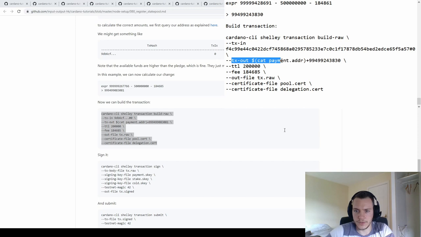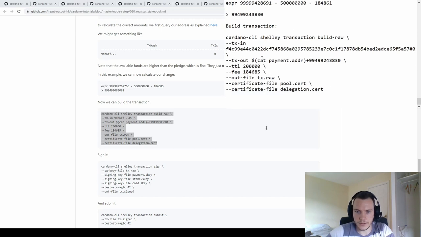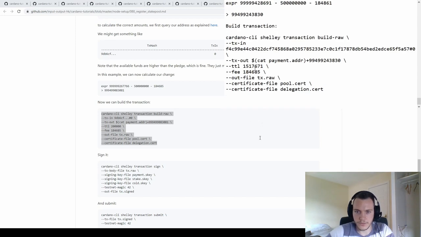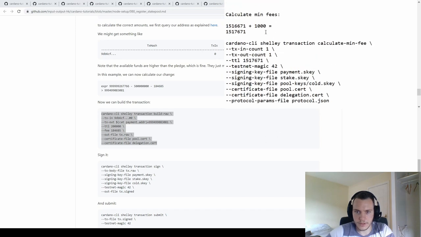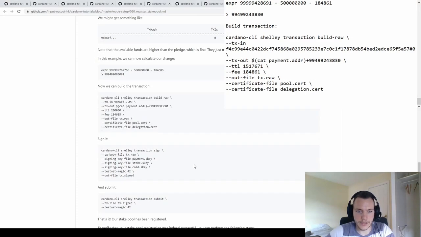Transaction out is going to be on our payment address, the amount we need to get back. We copied that. Time to live is going to be what we calculated here, the current tip plus 1,000, and the fee is the minimum fee we calculated from the Cardano CLI. We pass in the pool certificate and the delegation certificate, and we get the output, the transaction raw, that we will then need to sign.